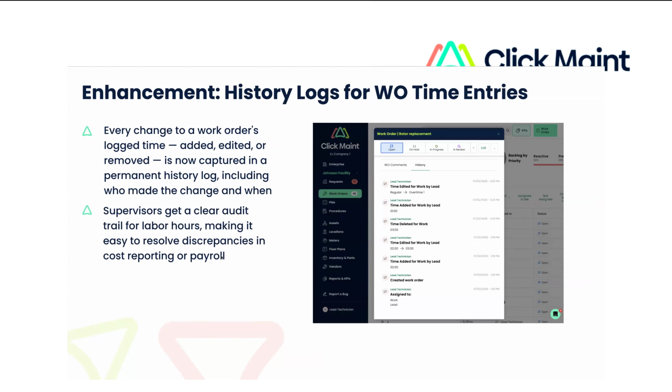Second one, this one we just turned on today. This is improved history logs for your work order time entries. So this one is really for anyone who needs to account for labor hours, labor time on a work order. So previously, if a technician logged time, added, edited, or removed time from a work order, there was no clear entry or record of it from the work order and what that original entry looked like or who made the change.